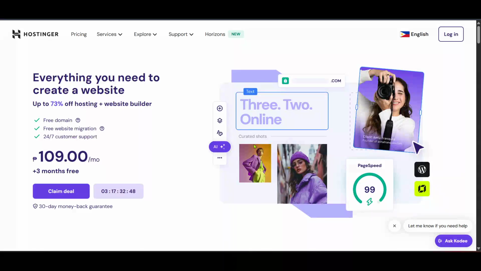In today's video, I'm going to teach you how to retrieve your recovery code from Hostinger in just under 5 minutes. Let's dive right in to ensure that you have a smooth experience and gain peace of mind, knowing your account is backed up with a recovery code.